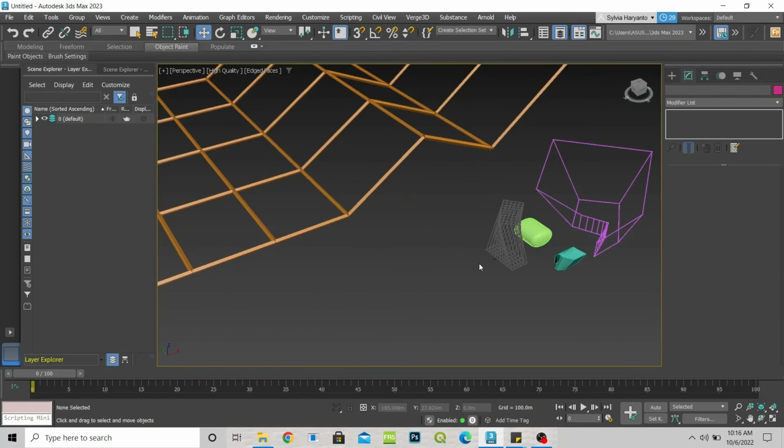And that is basically the basics on how you create and modify objects in 3ds Max.